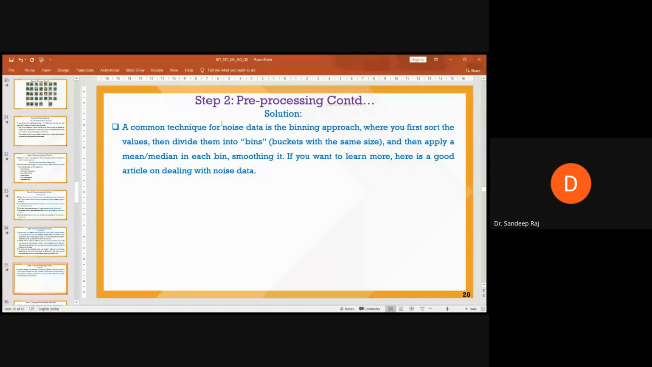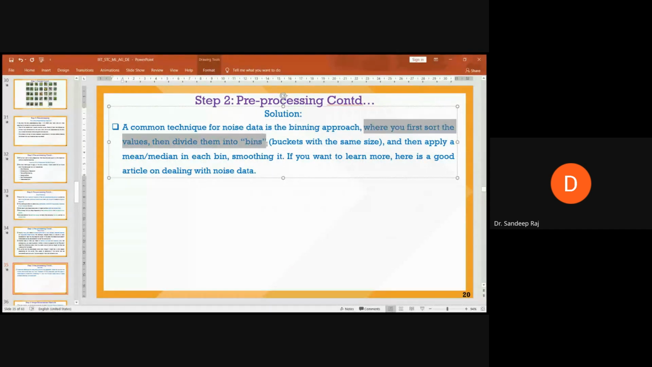A common technique for noisy data is the binning approach, where you first sort the values, then you divide them into bins, meaning buckets of the same size, and then apply a mean or median in each bin, thereby smoothing the data.